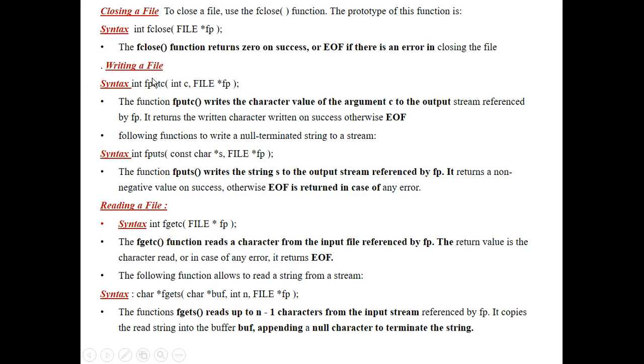In my program I am putting some character into a file. That's why here I am using fputc with an integer type. Here I have taken an integer variable c, and fp is the file pointer that points to that file. The function fputc writes the character value of the argument c to the output stream referred to by fp. If the writing of that character into the file pointer is successful, it returns the character. Otherwise we get an end of file error.